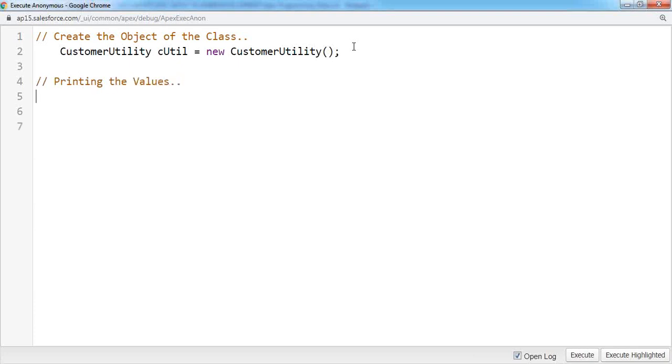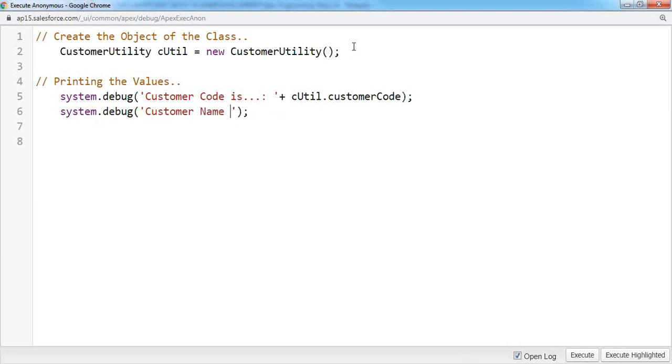Printing the values. How can we print the values now? System.debug. Customer code is what I want to access. Now tell me how can we access it here? cutil.customerCode. And then I want to show the customer name: cutil.customerName. System.debug the balance amount.